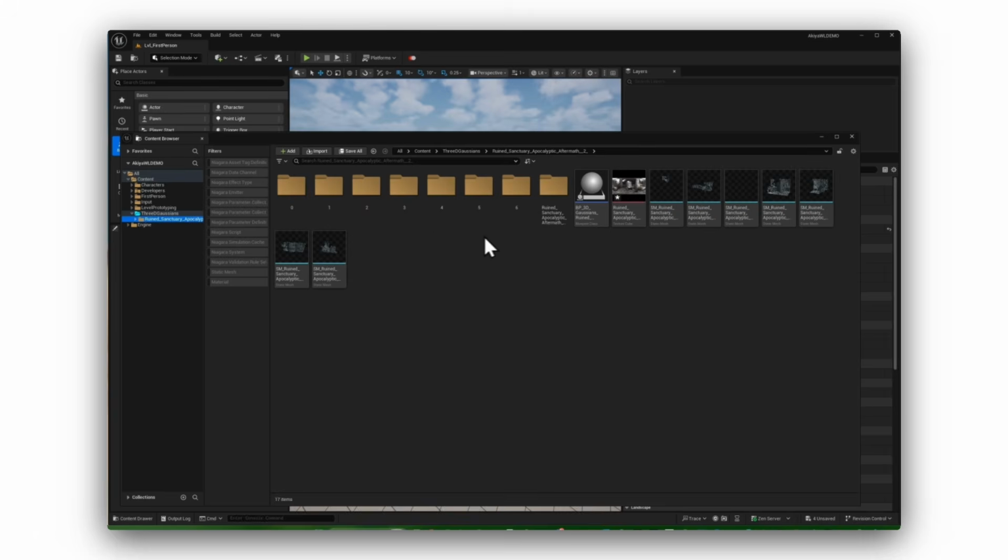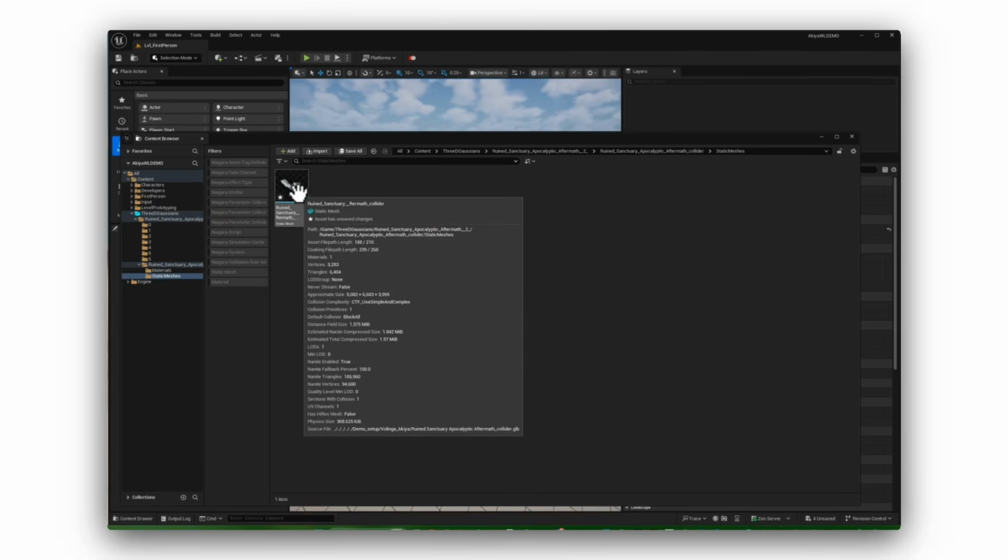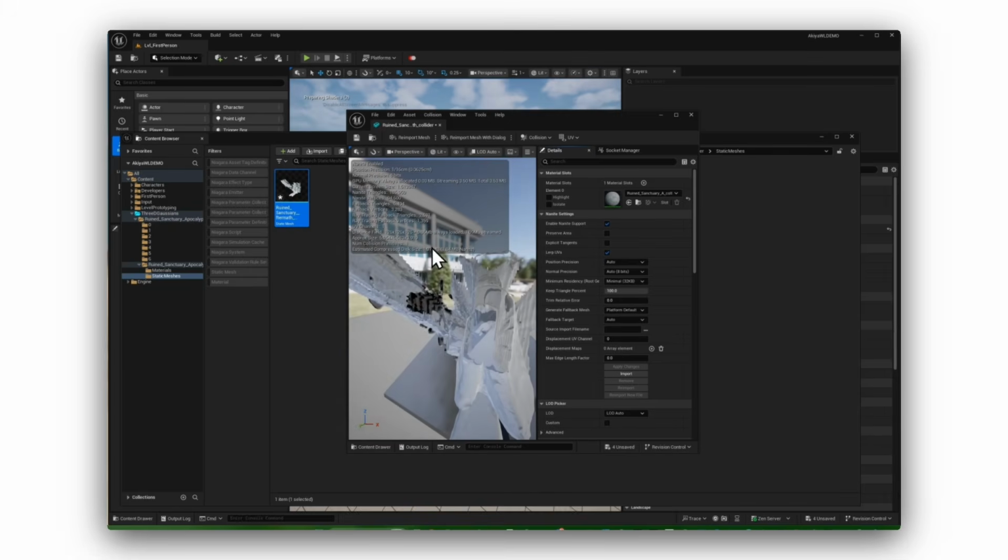We're going to step into the Ruined Sanctuary folder. We're going to step into the folder generated by the GLB, step into the static meshes, and I'm going to double click our mesh. And there's 2 settings that we need to change for our mesh. We need to change our material, and then we'll need to change a collision setting.